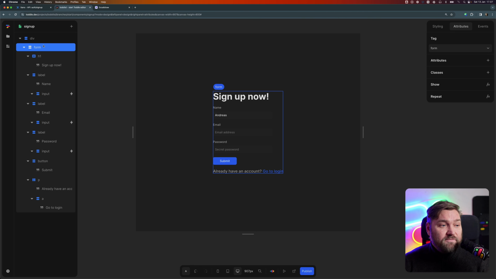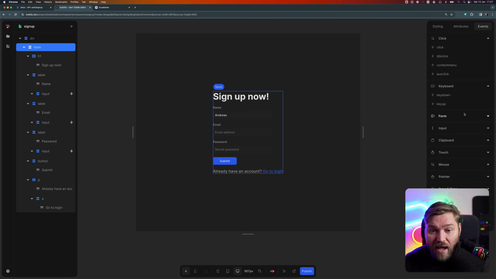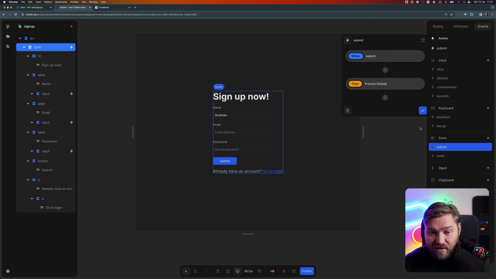So I'm going to pick the form, and I'm actually going to add the event here rather than on the submit button. And the event I'm looking at here is this submit event. So when I click the button, the form's actually going to generate the submit event. The prevent default comes by default, ironically, in Toddle. And prevent default basically tells the browser, whatever you were normally going to do when this thing happened, if there's any default browser behavior, don't do that.